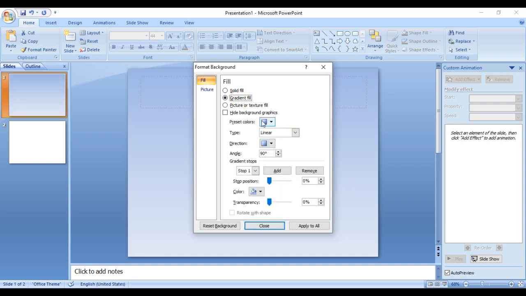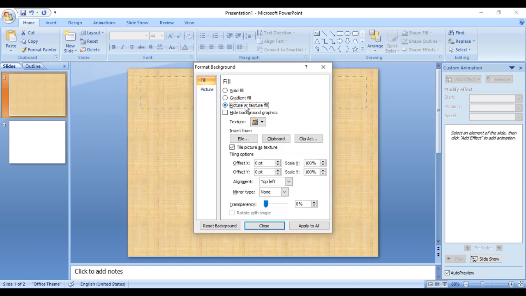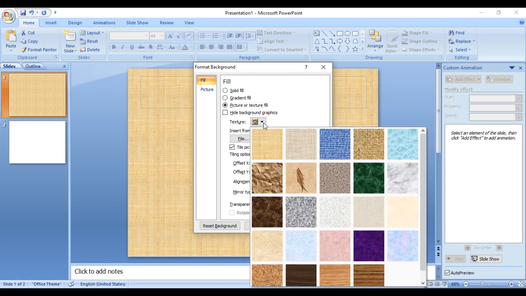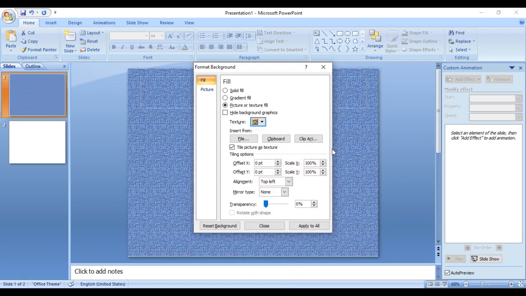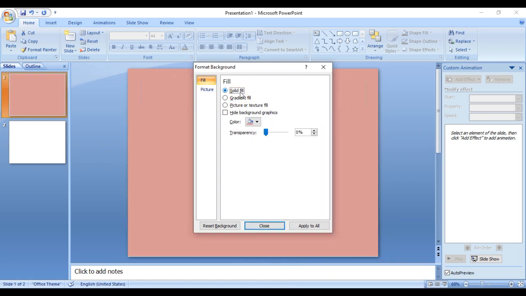No, I want to give some other color. See, gradient fill. Even a picture also you can add. Whichever picture you want, you can add. See, suppose I want to add this. You want to give color, so I have given pink color. I will do one slide, you have to do 2 slides.